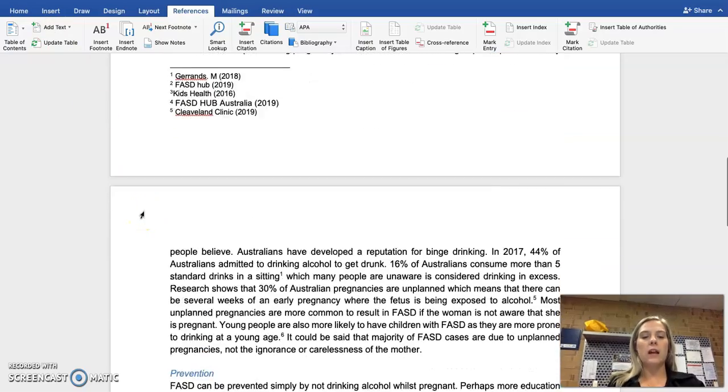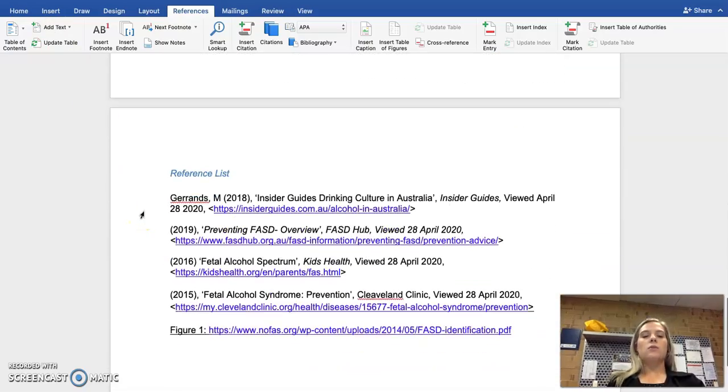So if we want to quickly look at your reference list now, make sure that you have the heading reference list, not the heading bibliography, because we are in senior school now and we don't use bibliographies anymore, we use reference lists. So that's the next step that you would want to do, is you would then want to figure out how to accurately do this.